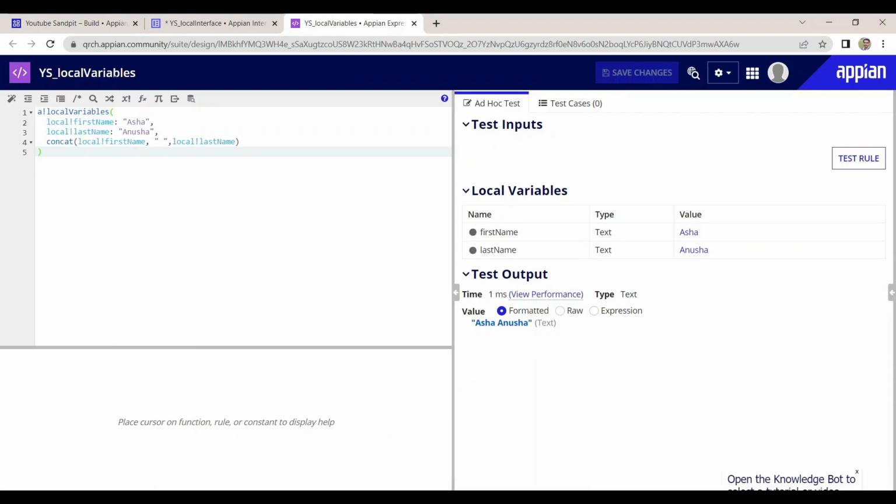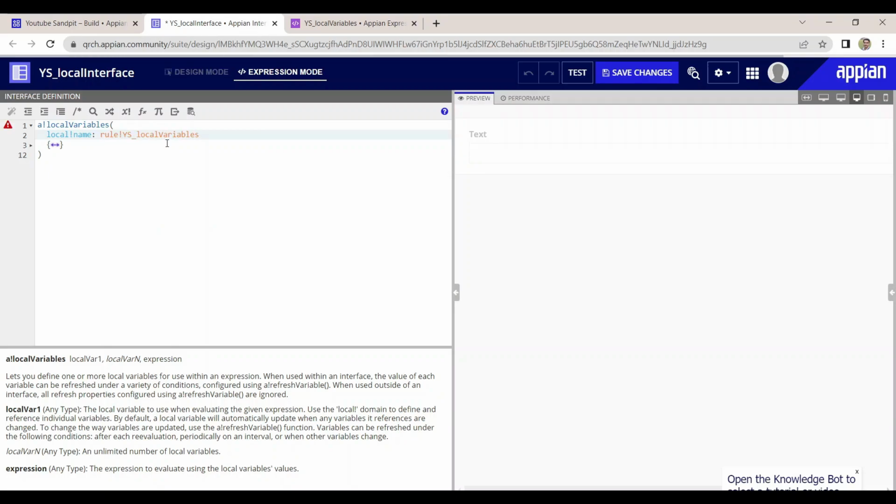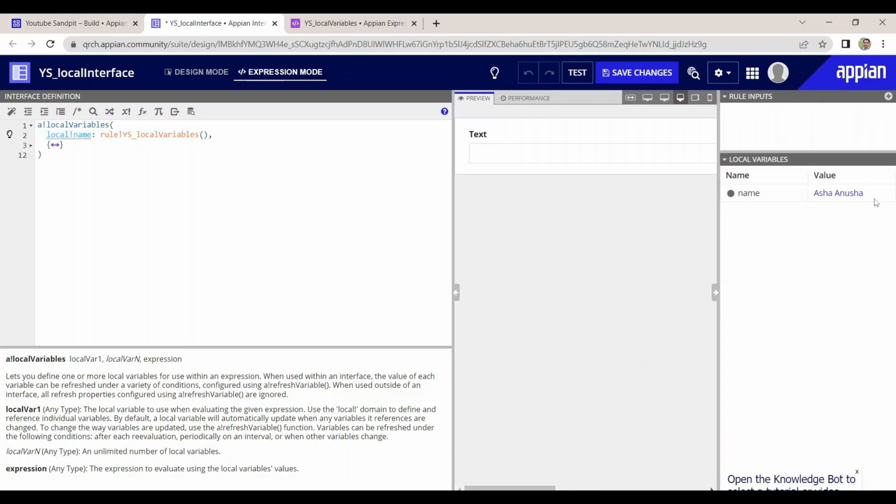Okay, so I want to store whatever the value is in this expression. So just copy this rule, write here rule bang, and just paste it. So this rule is now ready. But let's test. It is predefined, only giving the name as Asha. I don't want that. I want to give my own name and then it should display that.